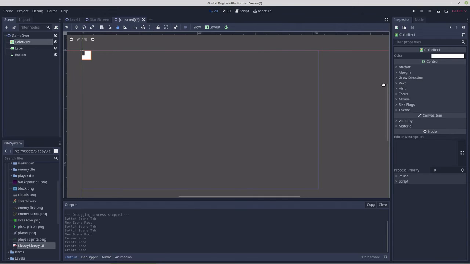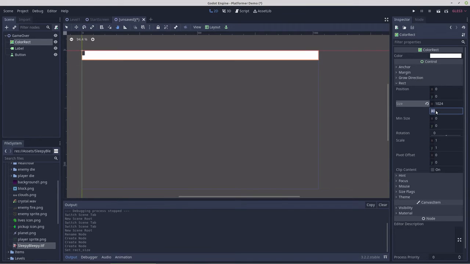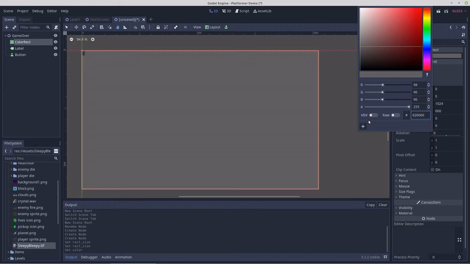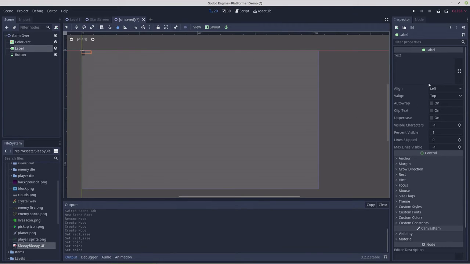So the color rectangle, same deal. Size 1024 by 600. We'll give it some gray color. We can save these colors, like add them in, and then use that added in color to match with the other scene. Then we'll come into the label, we'll enter the text game over.